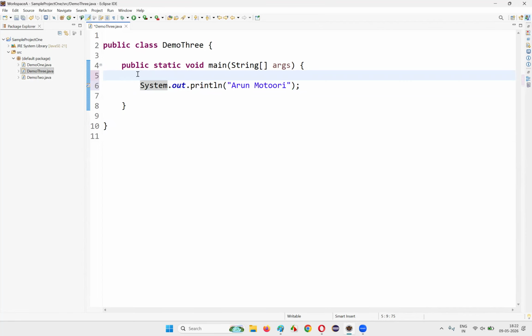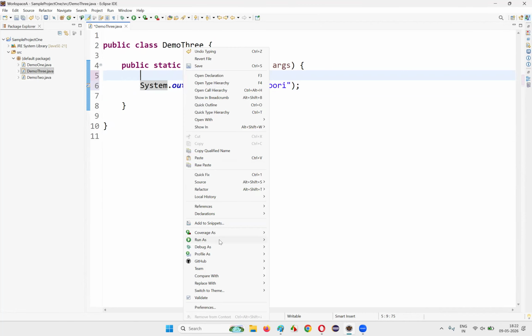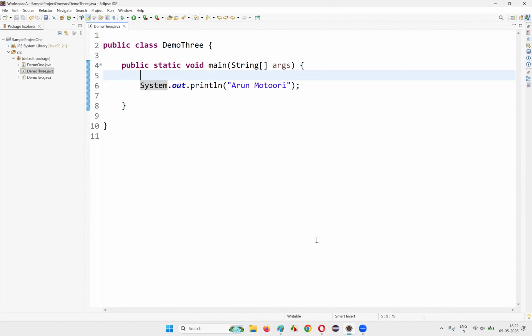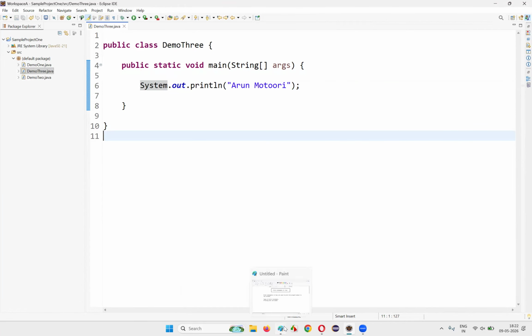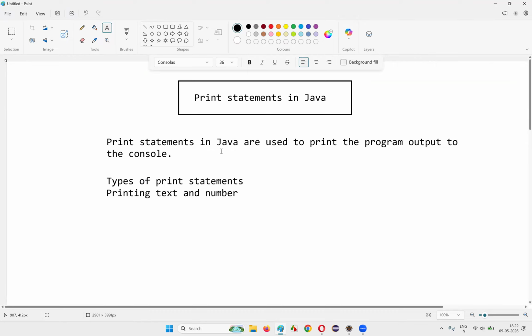Now, I want to run this program. How? Right click on this program and say Run As Java Application. The moment I run the program, what is the output I am getting? As an output, I am getting my name. Whatever I thought of printing, that is getting printed. This is how the print statement actually works in Java. So print statements in Java are used to print the output of a program.